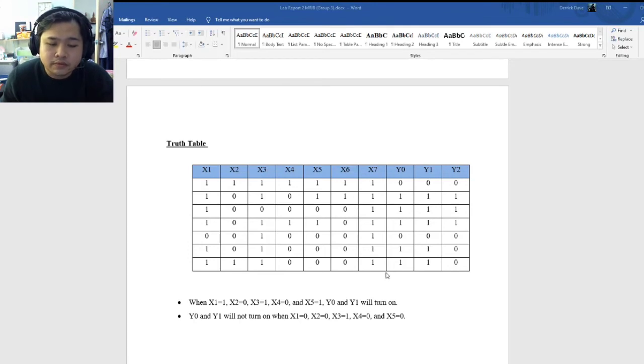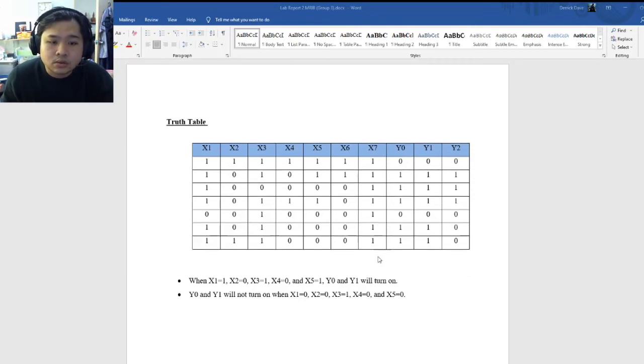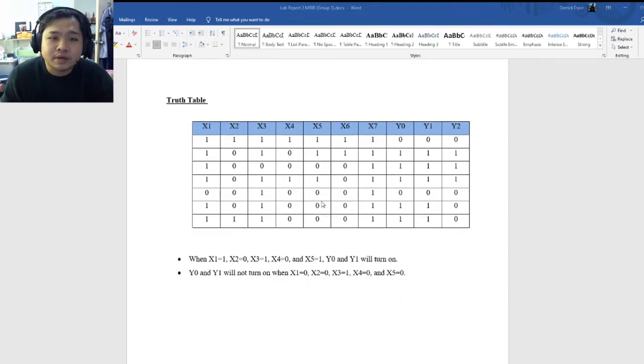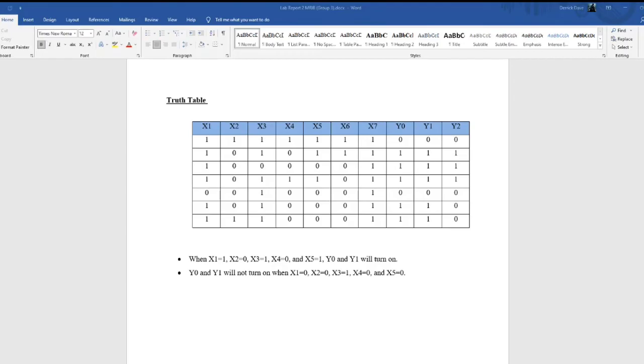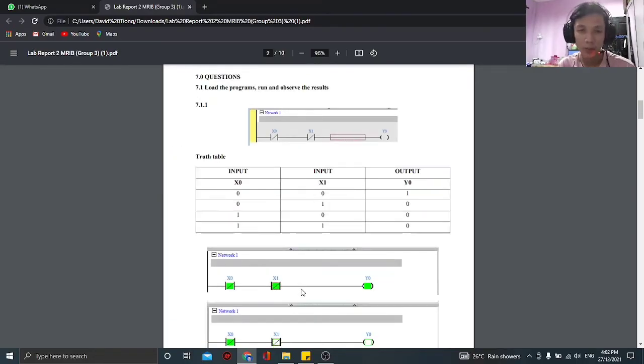For our observation, when x1 equals 1, x2 equals 0, x3 equals 1, x4 equals 0, and x5 equals 1, y0 and y1 will always turn on. Y0 and y1 will not turn on when x1 equals 0, x2 equals 0, x3 equals 1, x4 equals 0, and x5 equals 0. So this is all for my part. Thank you very much. Proceed to my part, which is 7.1.4.